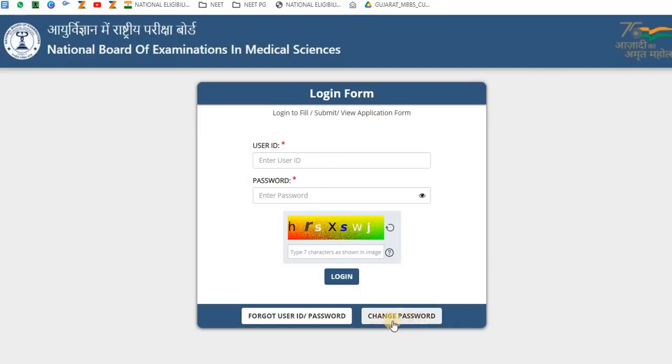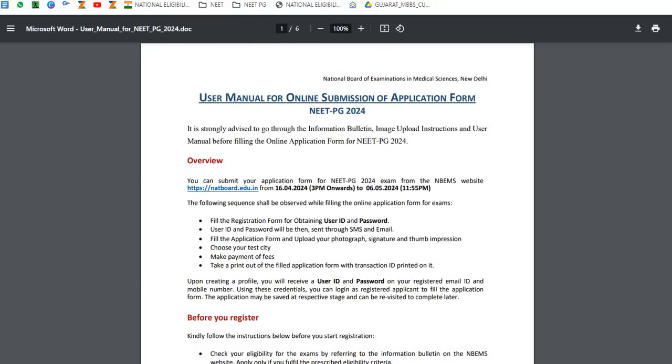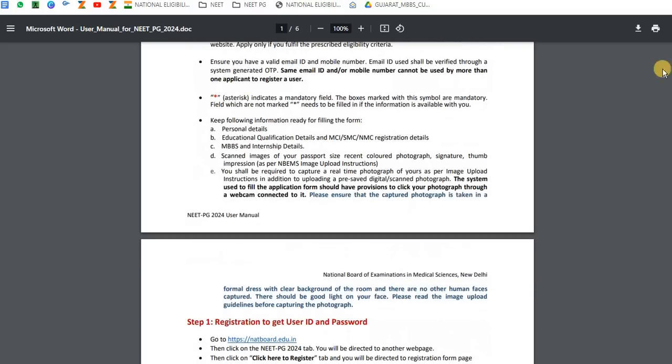And you can do the change of password. First of all, you should write the password in your mobile phone so that no one can see it, and in case you forget the user ID or the password, you can change it from here. Enter user ID and password, then enter the captcha, then login. Once you log in, they will ask you to fill up the further details. So what are the details?